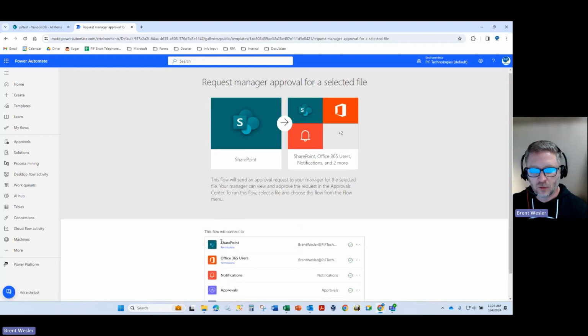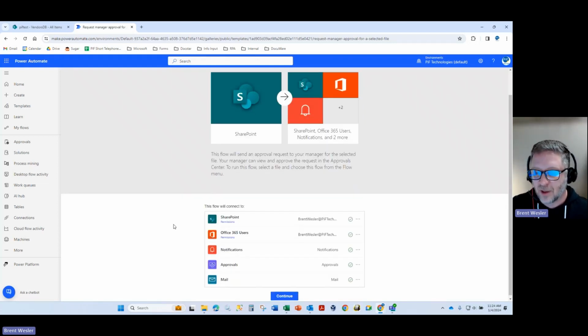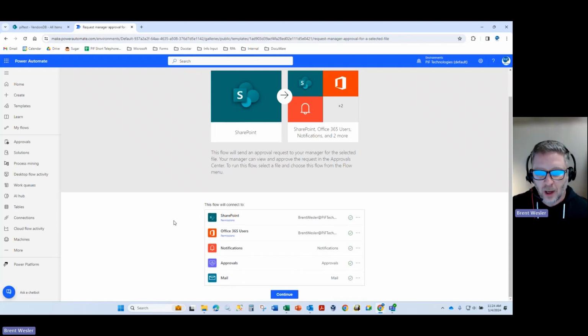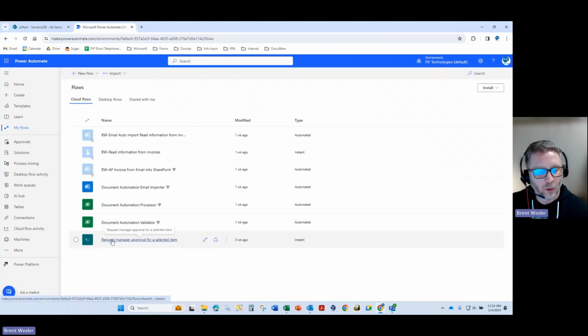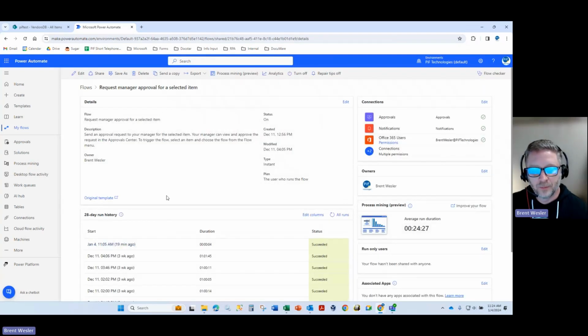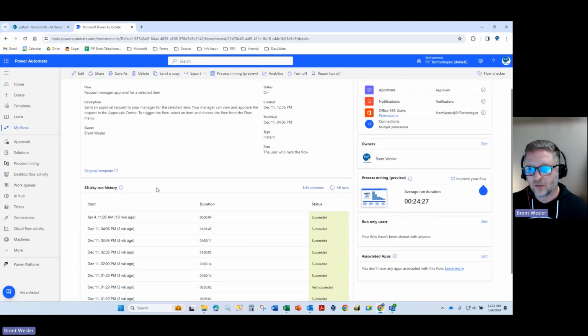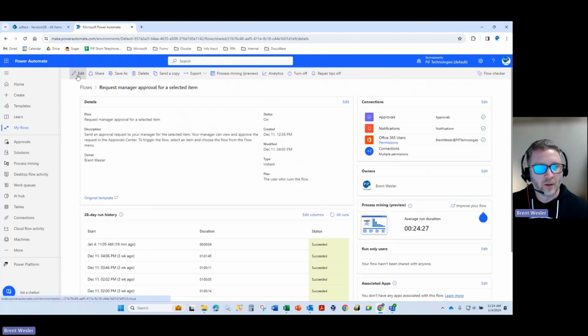And as you notice here, it shows the different connections that are required components of the particular solution. And we've already set this up, and you can notice that the 5 different items here that are part of this traditional template workflow, we already have valid connections with the little check mark here. We'll come now into our flows, and by adding that, you'll see this request manager approval for selected item. And essentially, this is the flow that we're going to be using.